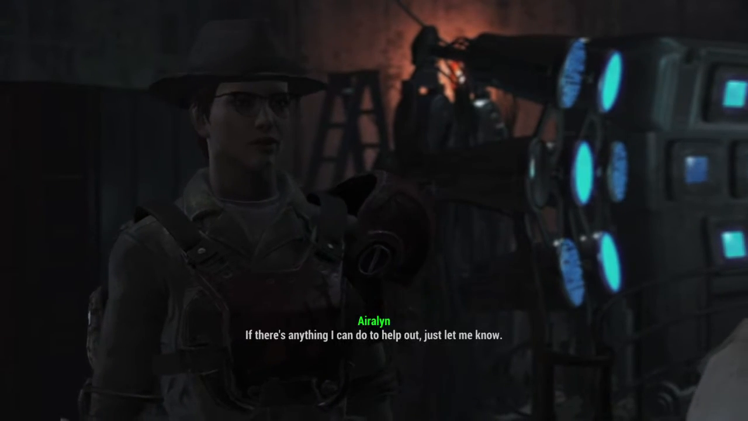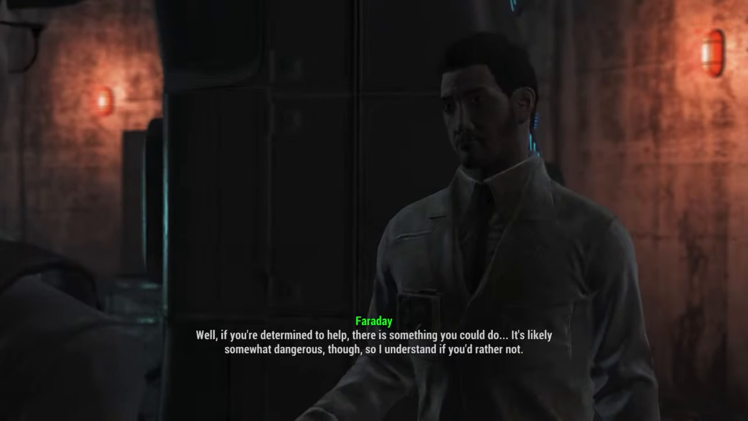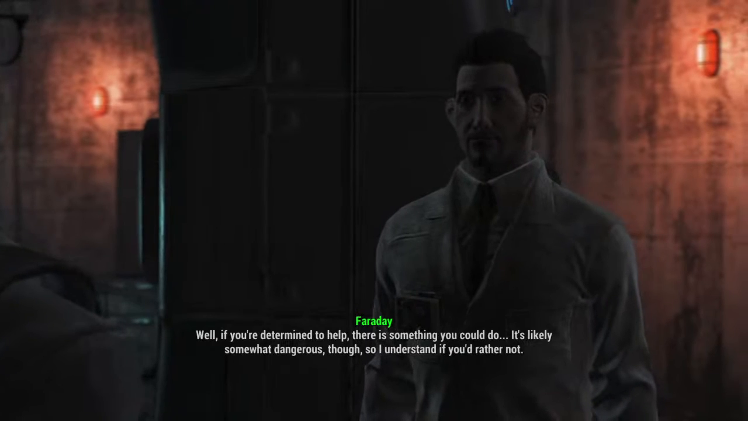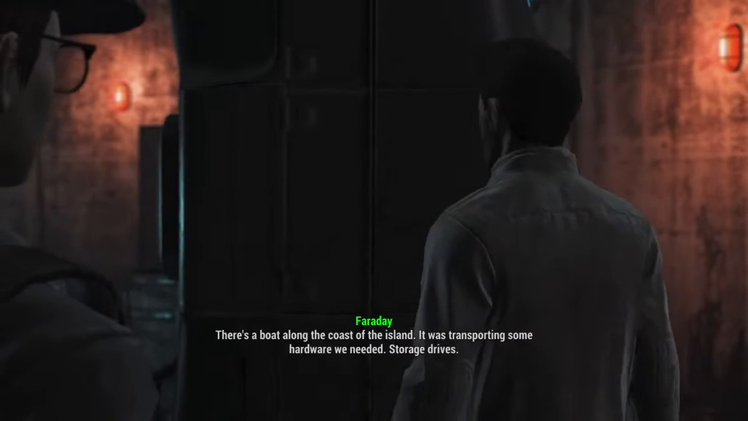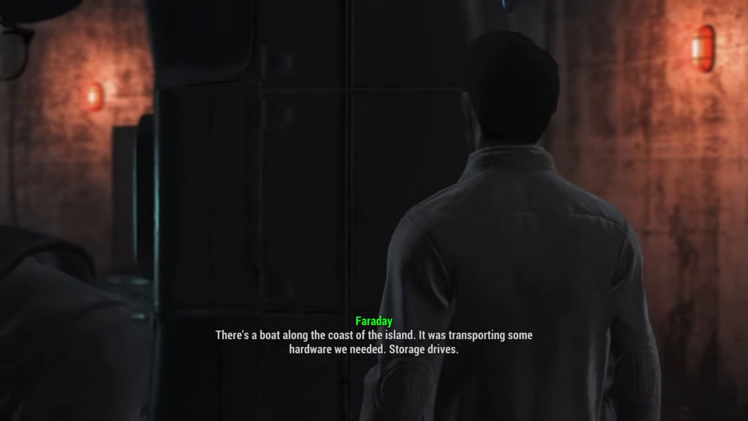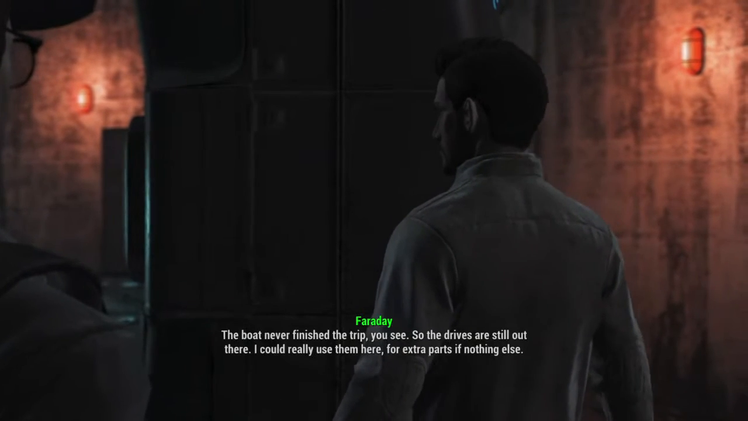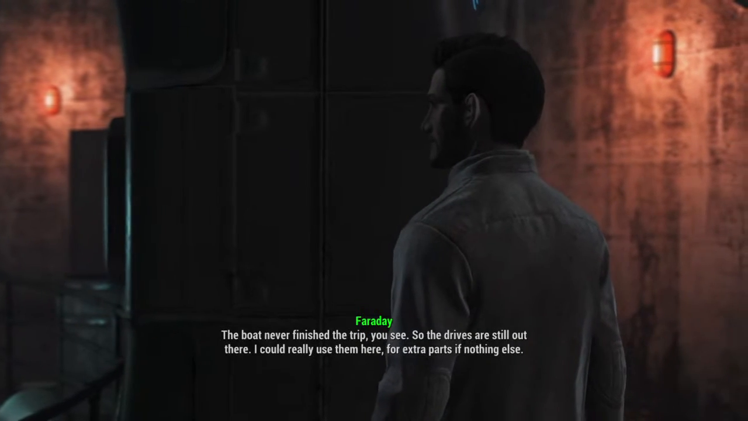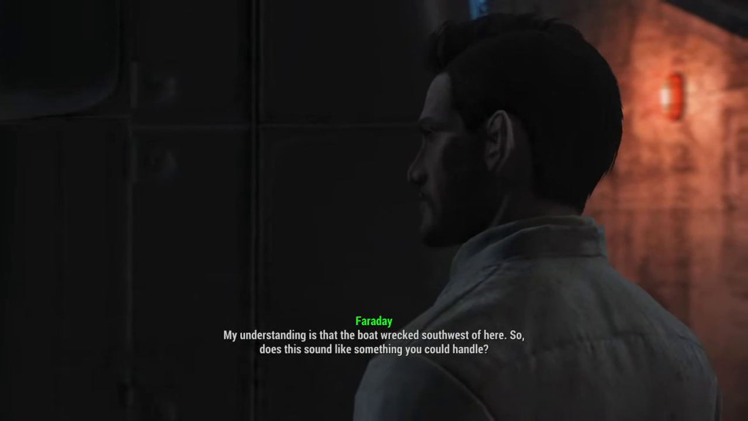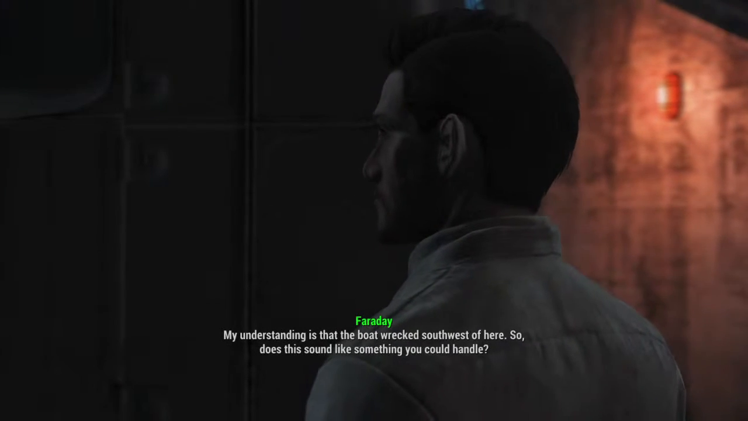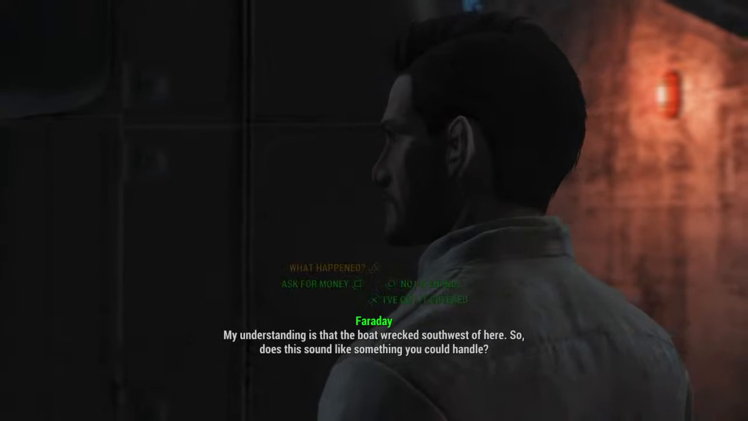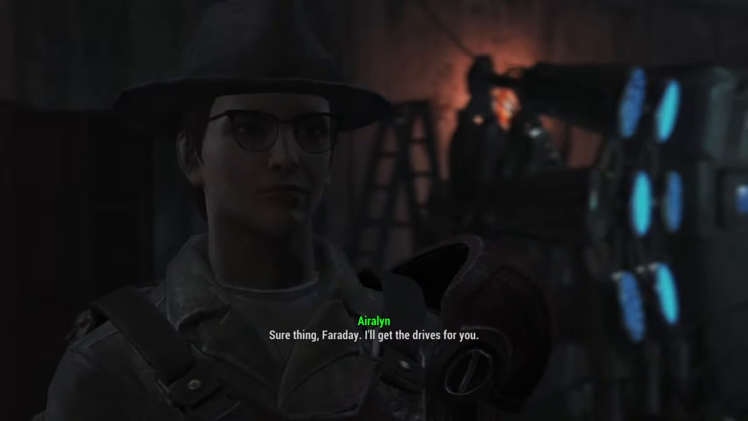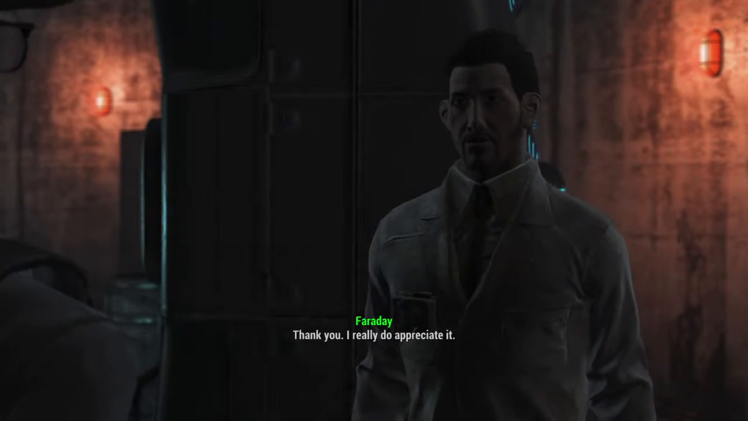If there's anything I can do to help out, just let me know. Well, if you're determined to help, there is something you could do. It's likely somewhat dangerous, though, so I understand if you'd rather not. There's a boat along the coast of the island. It was transporting some hardware we needed. Storage drives. The boat never finished the trip, you see, so the drives are still out there. I could really use them here for extra parts, if nothing else. My understanding is that the boat wrecked southwest of here, so does this sound like something you could handle? Sure thing, Faraday. I'll get the drives for you. Thank you. I really do appreciate it.